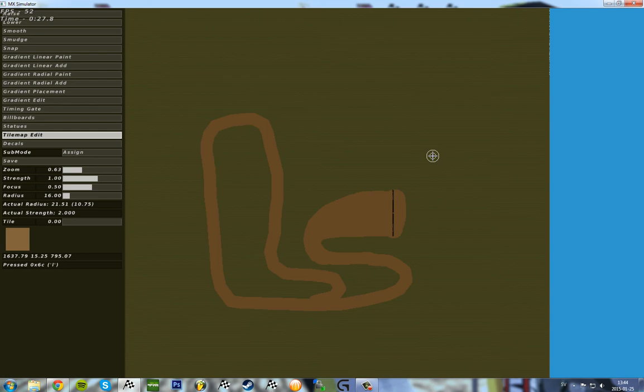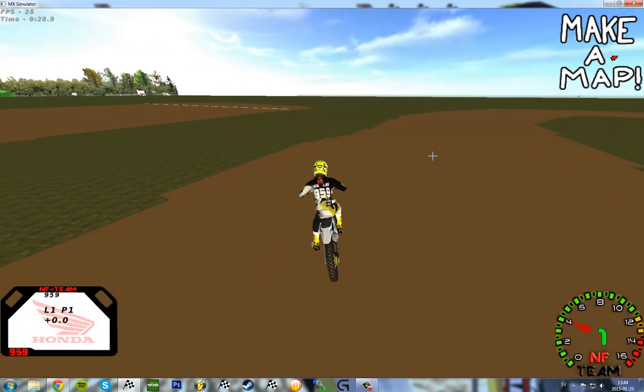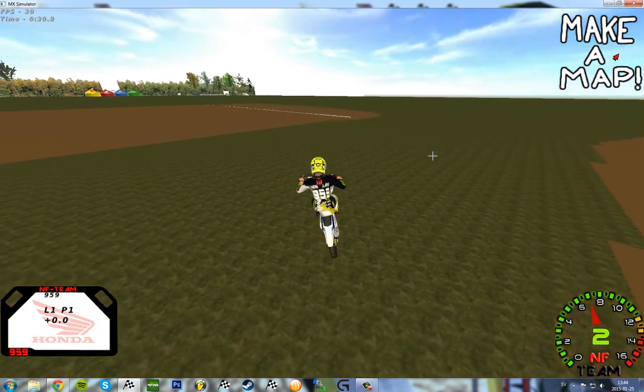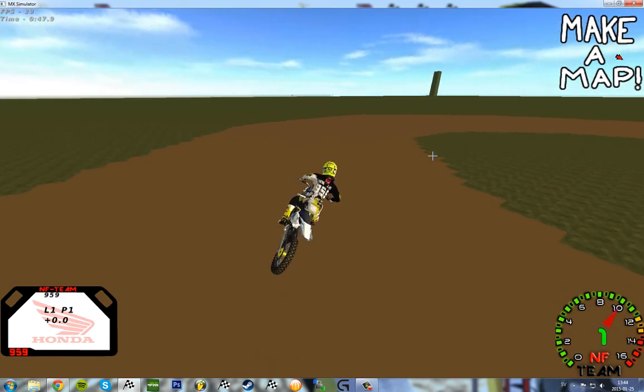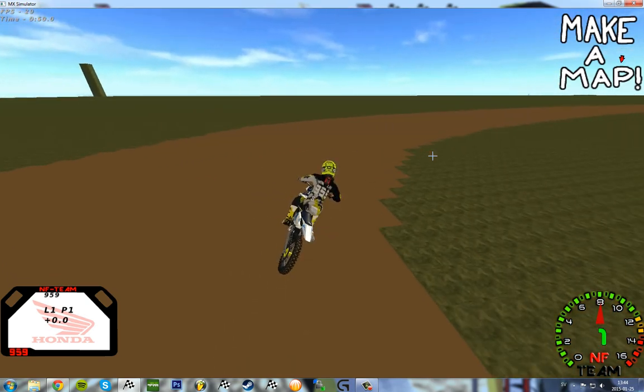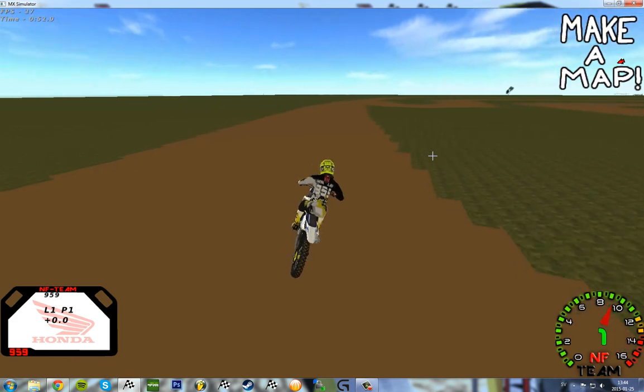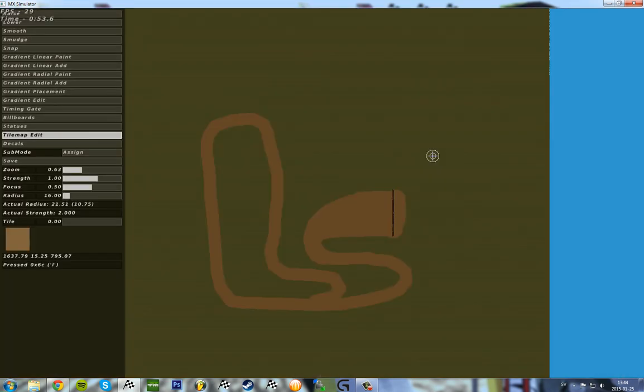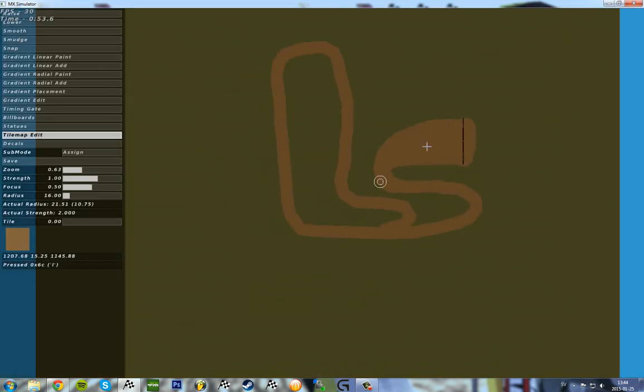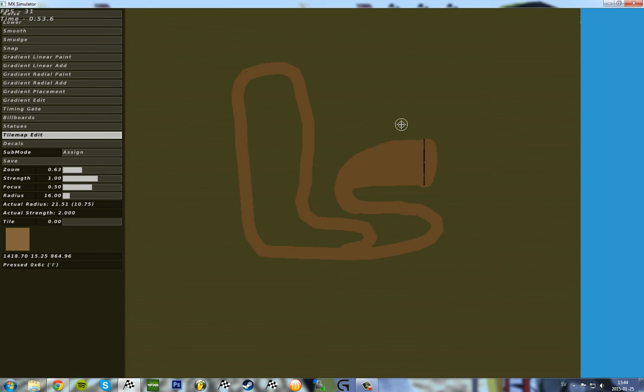So that's pretty much how you paint your track. Different people use different techniques when it comes to painting. Some people prefer to just have the whole area in one color and then just make the track. For me, it's pretty hard to see where you should go, so I always like to make several colors. So here we have the regular color, the dirt, and here we have the grass.